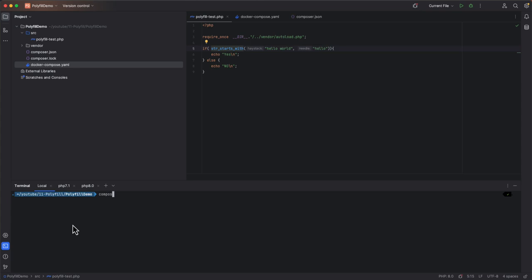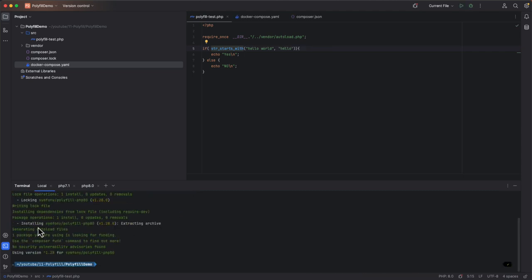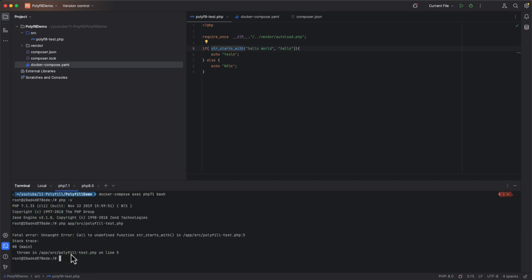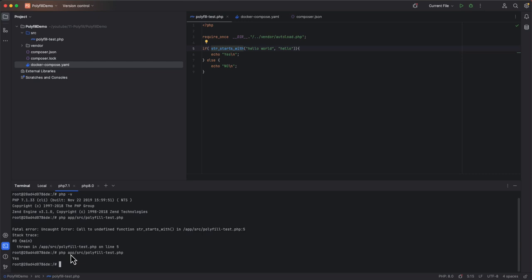So we are going to require that by composer. So composer require symfony/polyfill-php80. Symfony has many polyfill components, and what we want here is the polyfill for PHP version 8.0, which means that it will give us all the functions that are in PHP 8.0 and not available for older versions. So let's execute this, and now composer has downloaded this dependency for us, and we simply go back to PHP version 7.1 and re-execute this command, and yes, it is working.